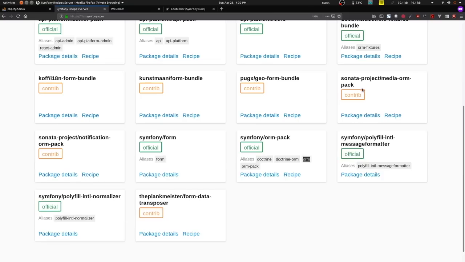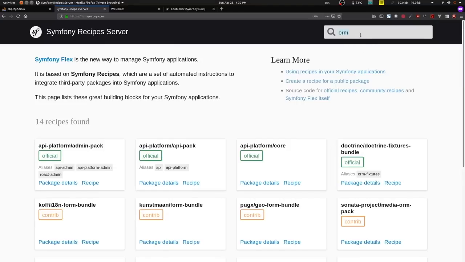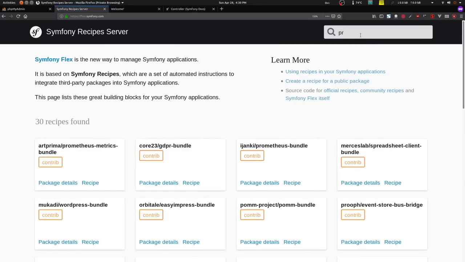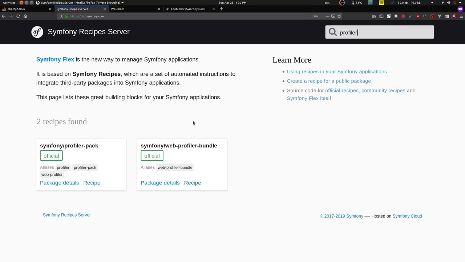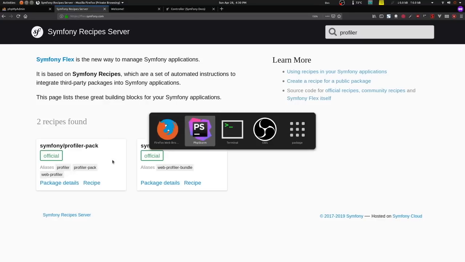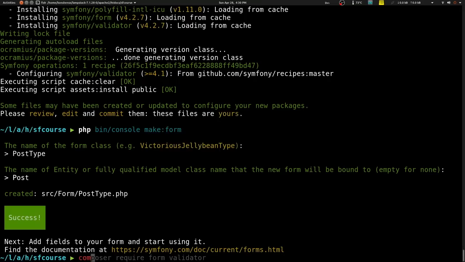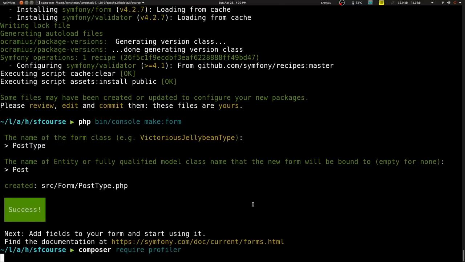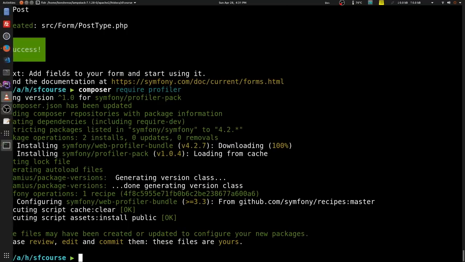One thing you can do is install this profiler. So let's do profiler. As you can see, we have this web profiler bundle. Let's go ahead and install that. Actually, let's install the profiler. That one seems prettier. So let's do, like usual, composer require profiler, which is going to use Symfony Flex to install this bundle for us. All right, so it's done, as you can see.